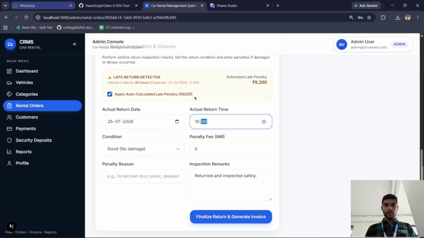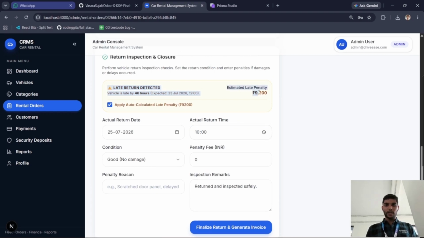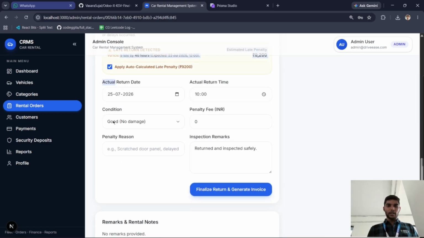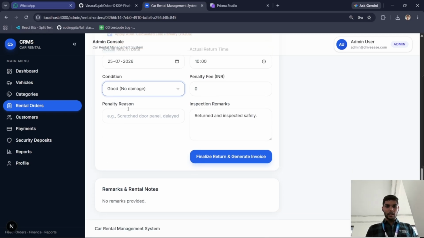As you can see, the late return has been detected and the estimated penalty has been calculated, as the vehicle is late by 46 hours. The expected date was 23 and the user came on 25. So here the expected penalty has been calculated. The condition is checked by the admin. Then the penalty fee in INR and the penalty reason, like late return.